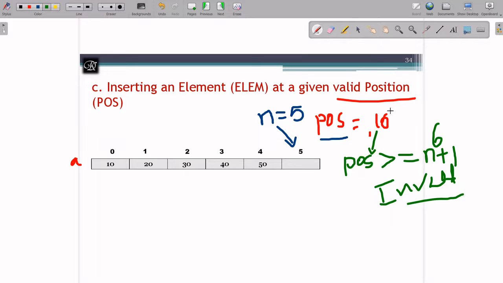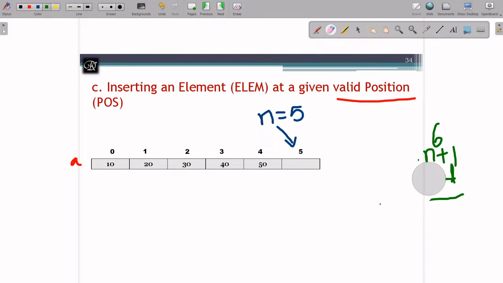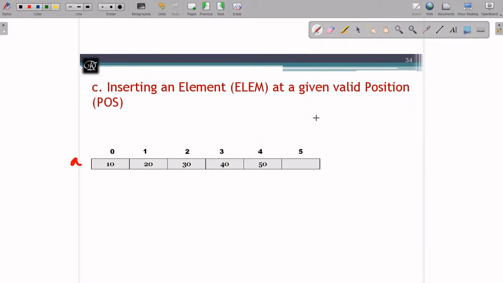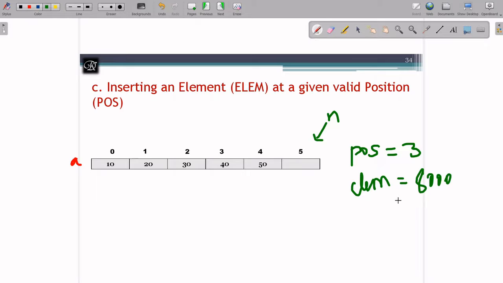Right now, consider a situation that I have not given 16. I'm going to change the position value to a smaller value than 5, so let's check. Now let's take a valid position. So when n is 5, I'll take a valid position as 3. The position is 3. It means I have to store a new element. Let me take an element as 8000, some random number I'm just taking over here for the discussion.